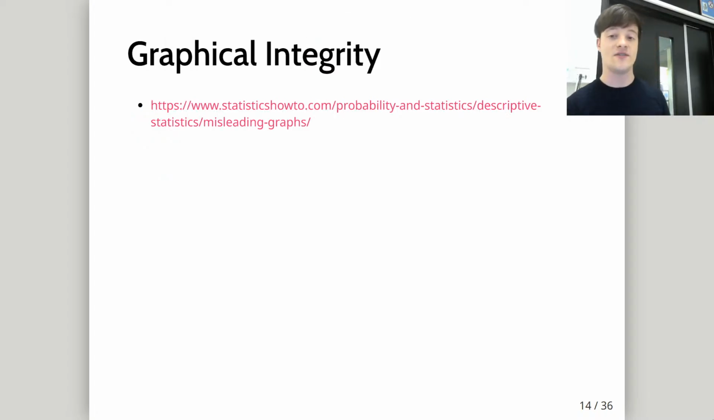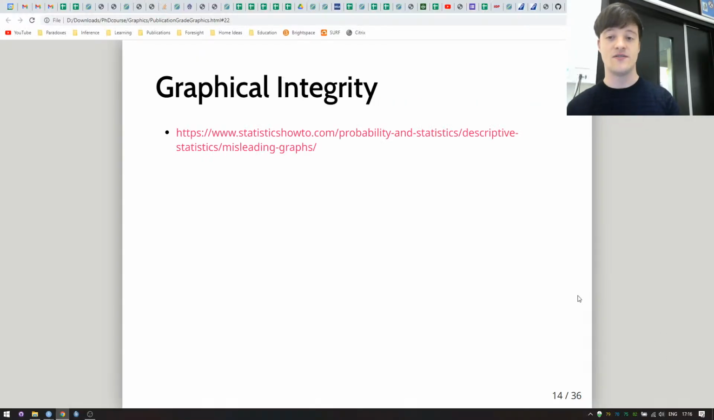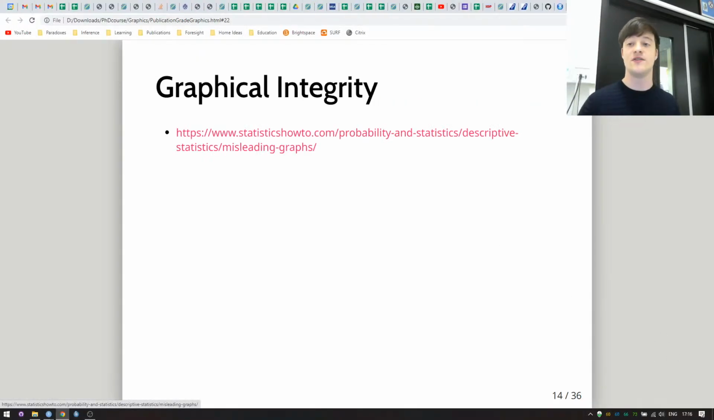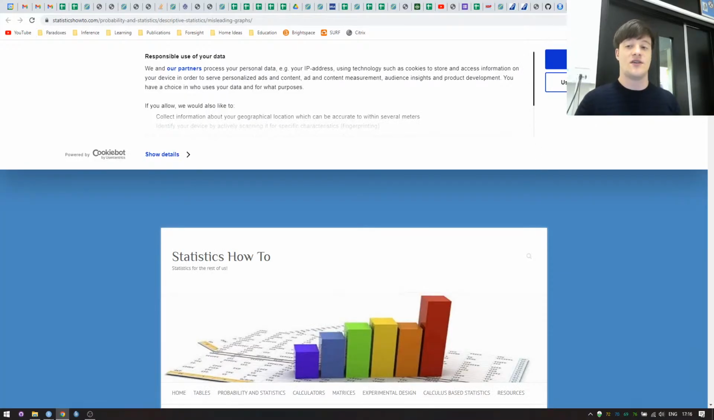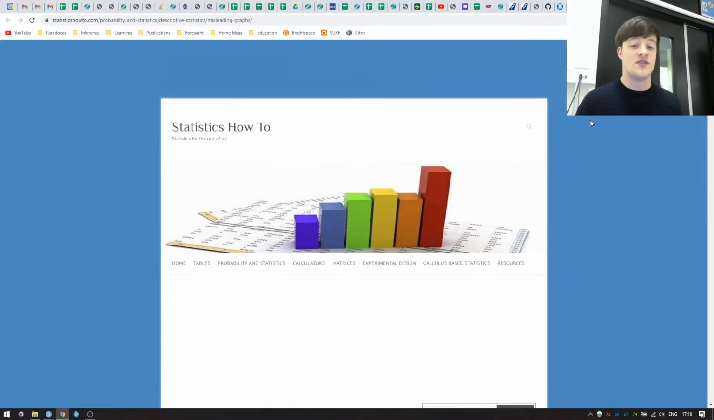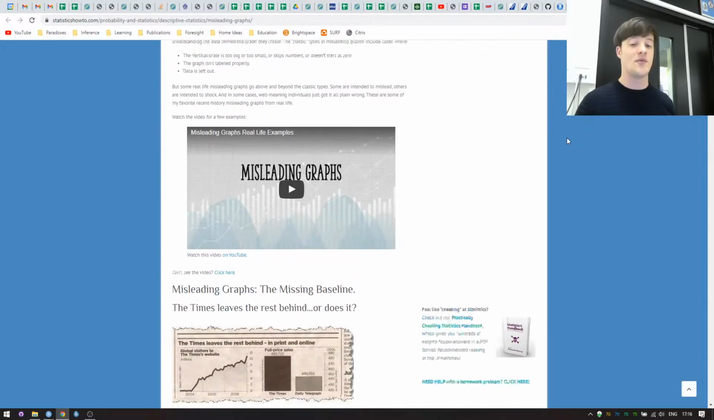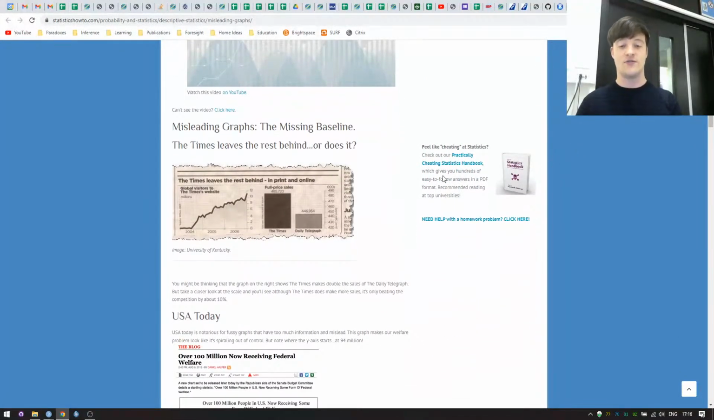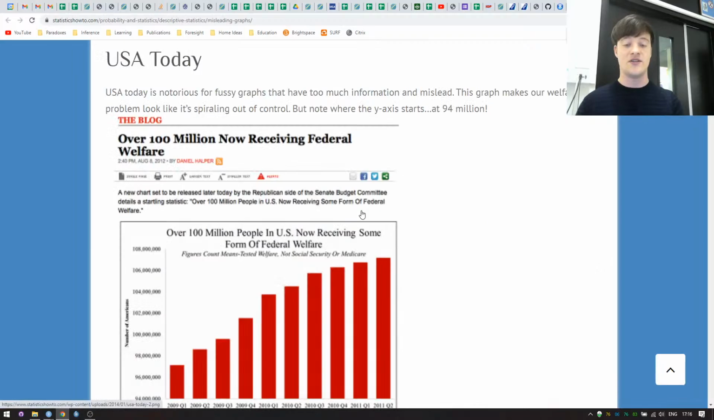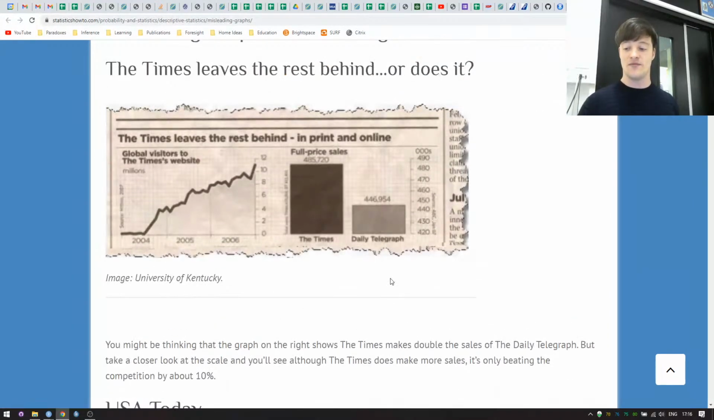Then, graphical integrity. For this I also want to go to a link to show you. I will share the slides afterwards to make it easier to access them. This is a page that has a lot of nice information. Some of it is better quality, some of it is not so good quality, but this page is actually pretty good. Here are a lot of examples, so I just want to show a couple of how graphs can be misleading. Because it's really important that your graph gives an actual representation of what is going on.